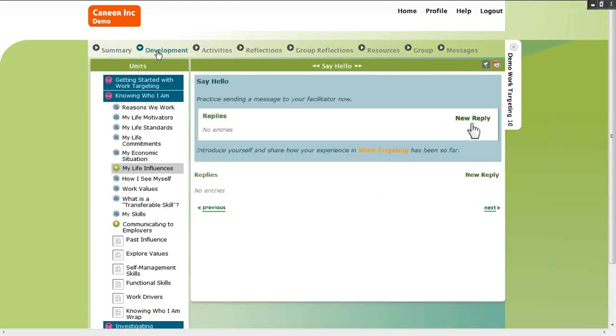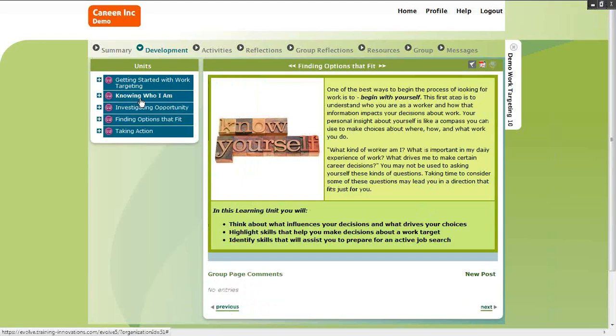Now, if you go into development, this is where the differences exist, because in your program, you had 3 learning units and the Getting Started unit. You had 3 learning units that were relevant to what you were learning, but in this work targeting program, the client is working through learning units related to targeting work, of course. So that's one difference, is that he has access to different learning units.